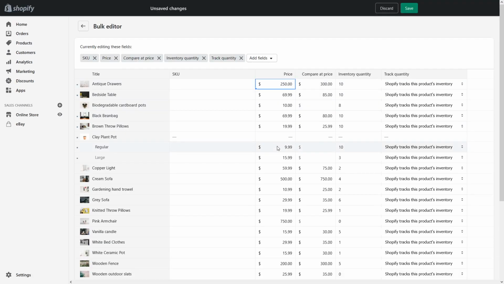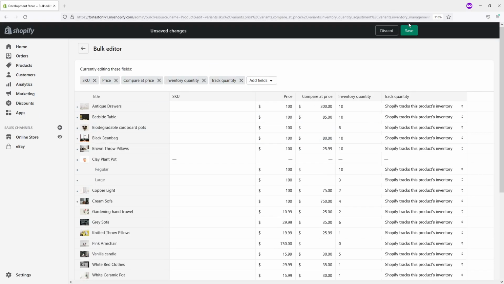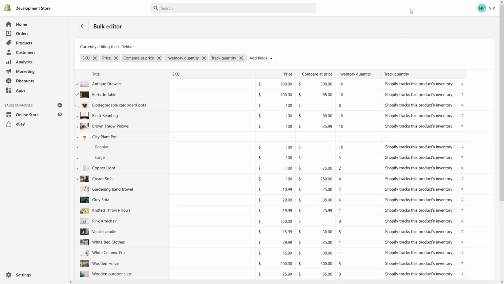Same thing you can do with price. You can bulk change the price for many of them. Let's select the first one and then press Shift and select this one, and let's change the price on these products to $100. Enter. Done. This is how you change products in bulk.